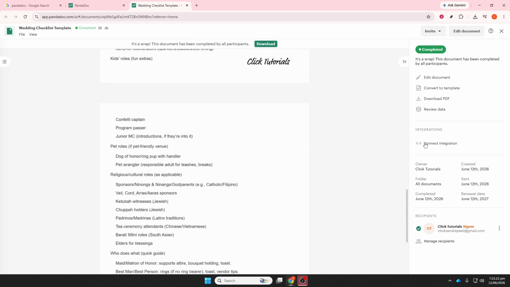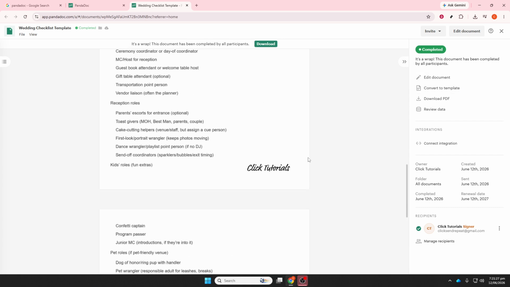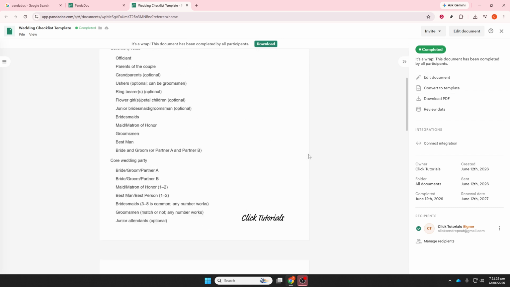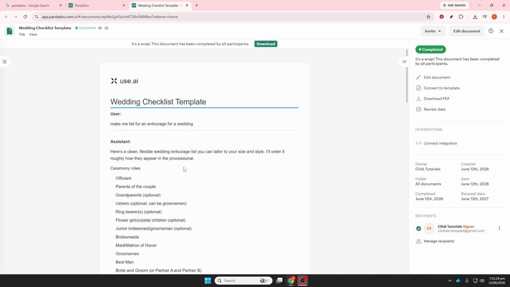Next, configure notifications. Set up automated emails for signature requests, reminders, and completion confirmations. These messages keep everyone informed and help reduce delays, especially when documents are time-sensitive.